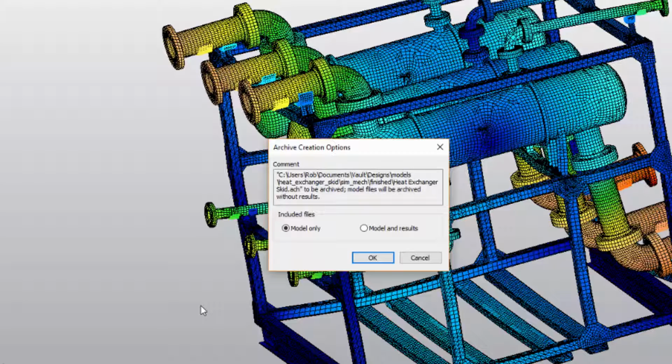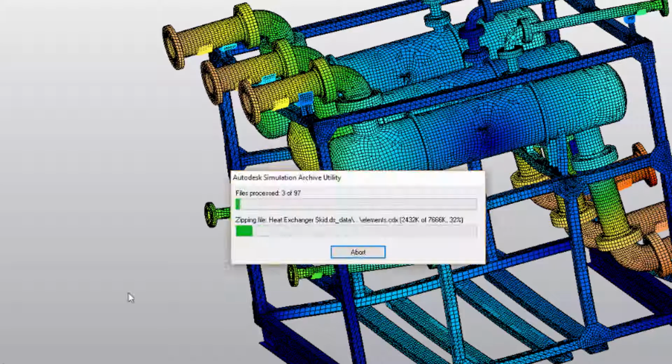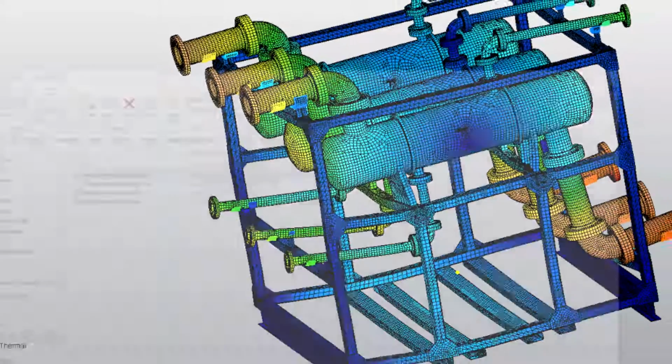Model only will save disk space, and these files can get pretty large depending on the analysis type. It will contain everything the user on the other end would need to get the exact same results you did, but they'll have to run it again. Make your selection and hit OK, and it will begin the process of compressing the FEM and the contents of its related subfolders. OK, archive successfully created.